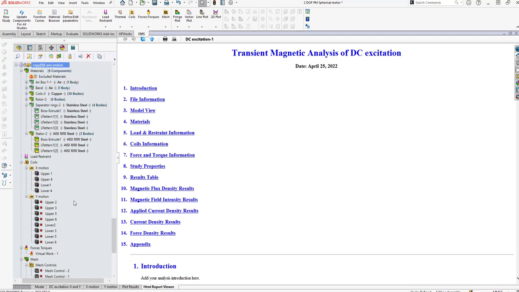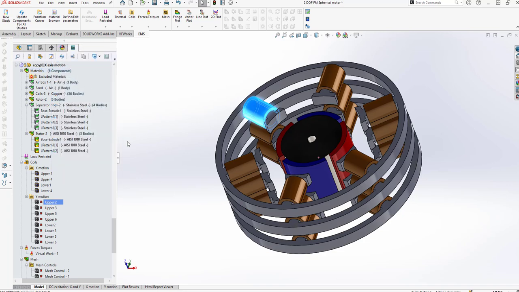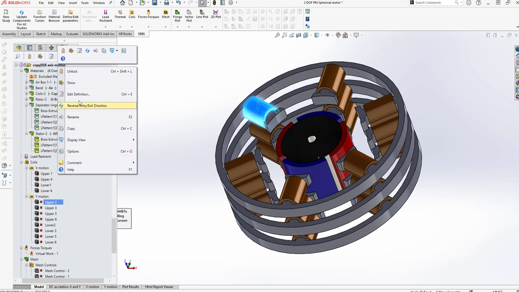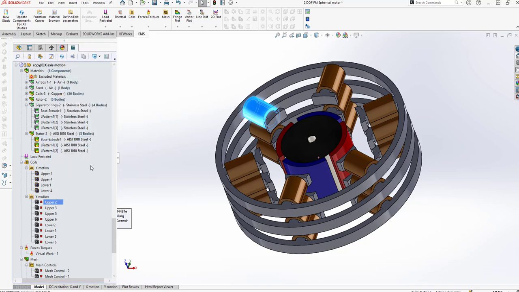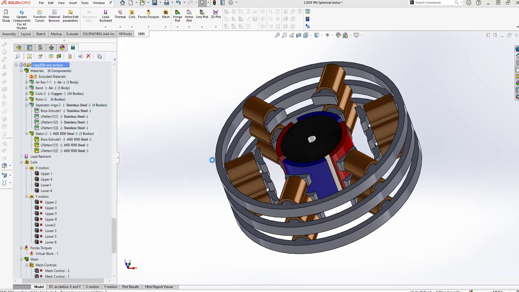If I want to unsuppress this, first of all I have to unlock the study, okay. To be able to change it, you have to unlock it. Okay, and I can do any change I want in this new study, so I don't need to reapply the material, coils, and so on. I can create as many studies as I want, and then I can run all studies.